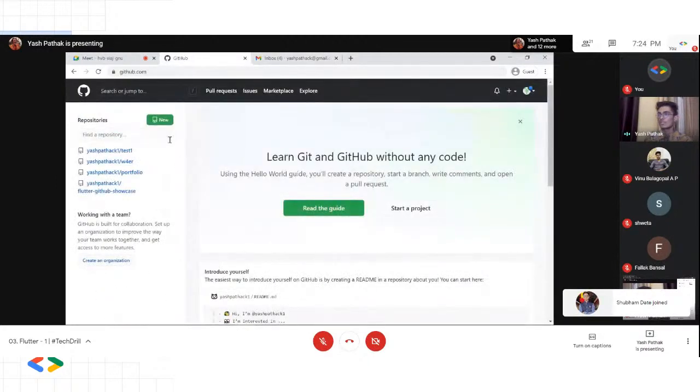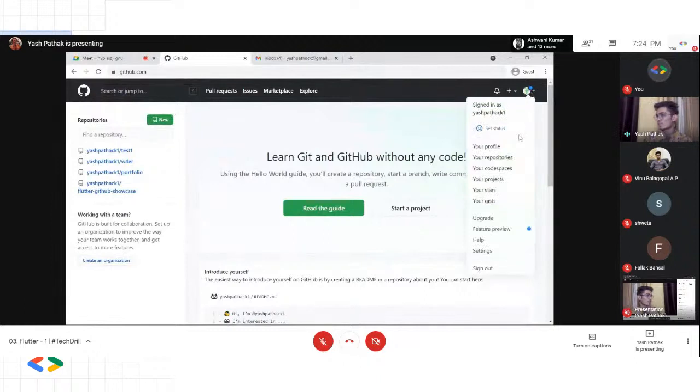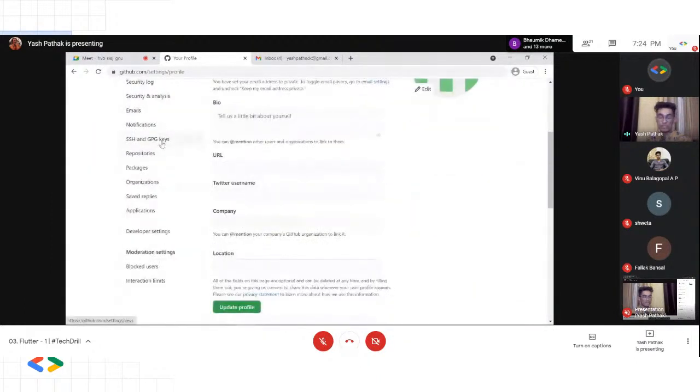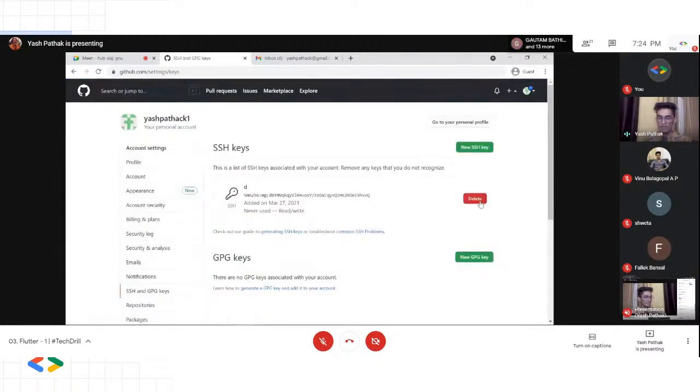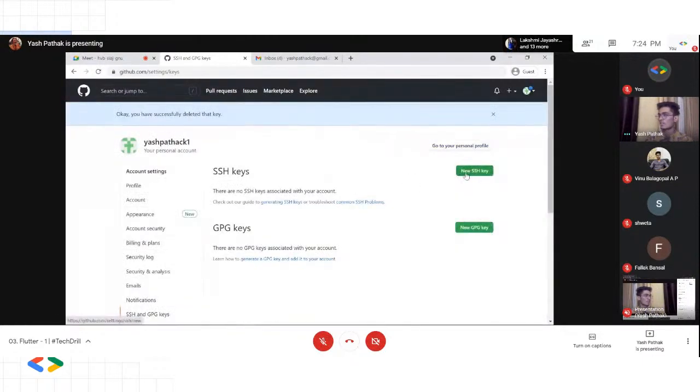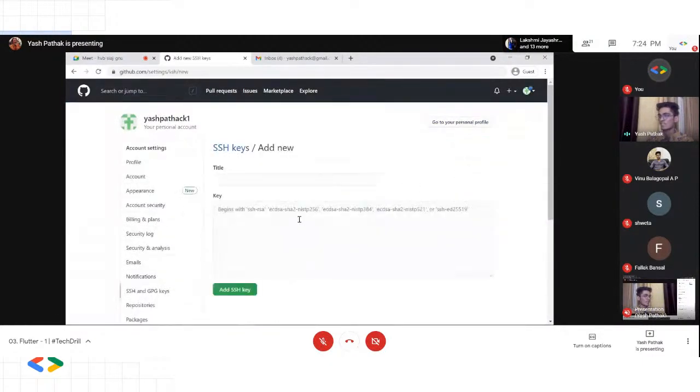Cool. Now I'm going to create a new one. First of all, before creating a new repository, let's go to settings. In settings, we should go to SSH and GPG keys, and I'll delete the already existing one to show you a fresh one. And I will click new SSH key here. I will name it Yash PC.